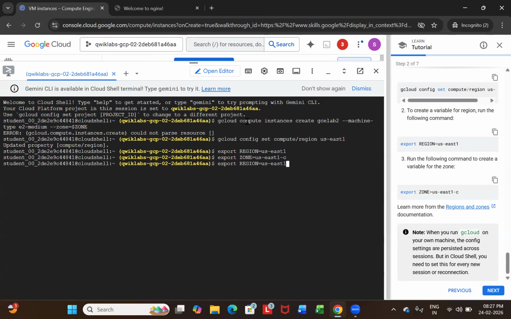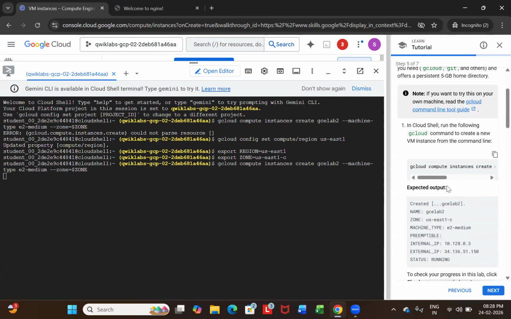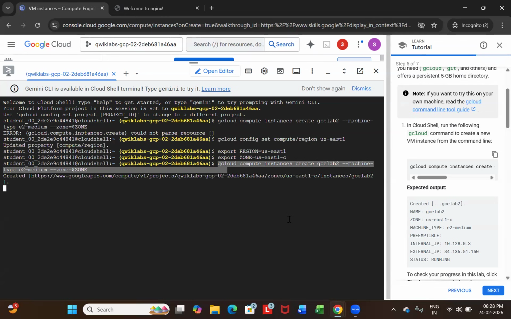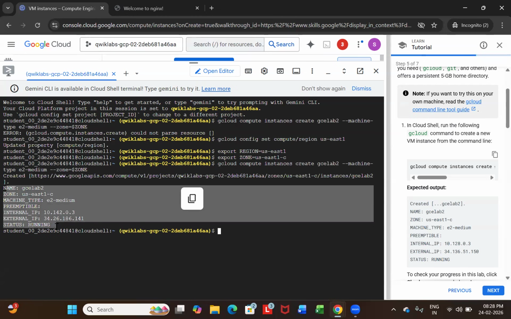You can use your arrow keys to move up and down. So either you can use the arrow keys and execute it, or you can go back to the task 3 page, copy this command and paste it here again. These both are the same command. Once it is created, you will find the status as running. So all these details will be displayed.